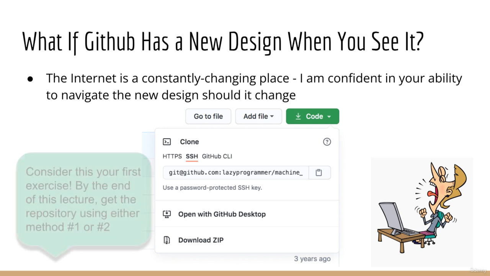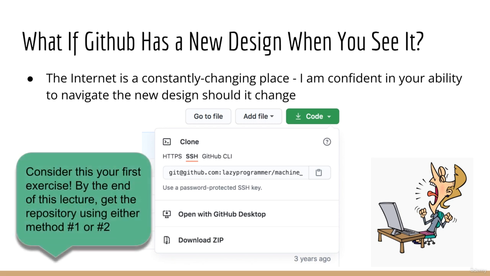So consider this your first exercise for the course. By the end of this lecture, you should have the entire course repository downloaded to your local machine using either of the two methods above. Now, please note that if you're new to Git or GitHub and you find yourself a bit intimidated, please do not be. You do not have to know how to use Git for either of the previous two methods.